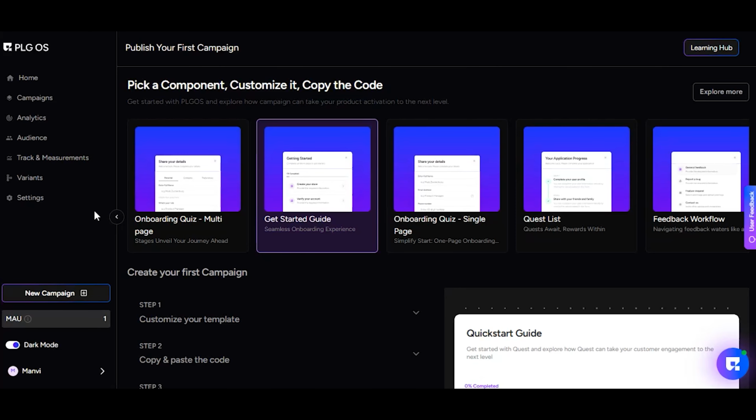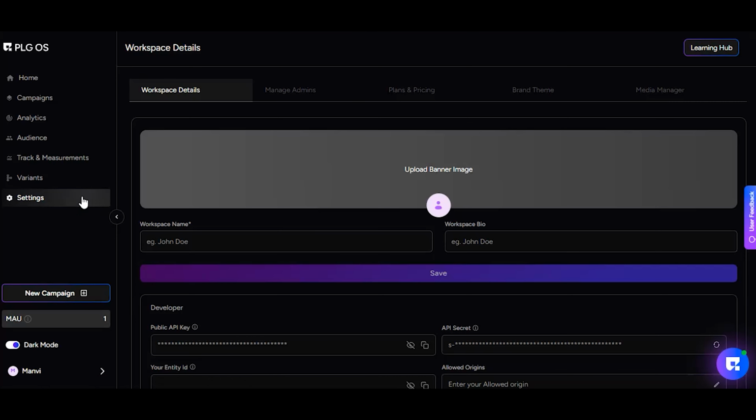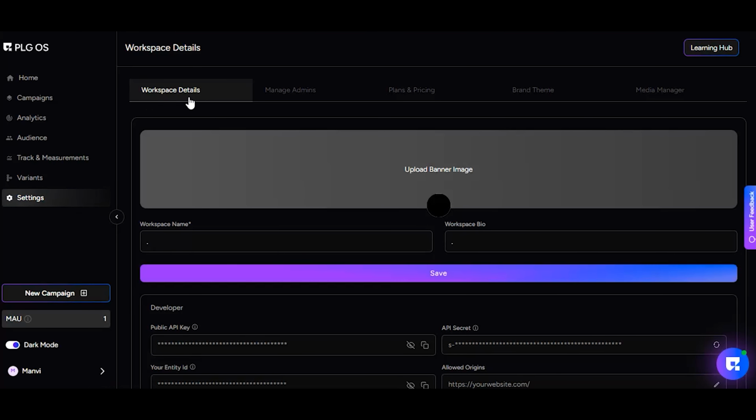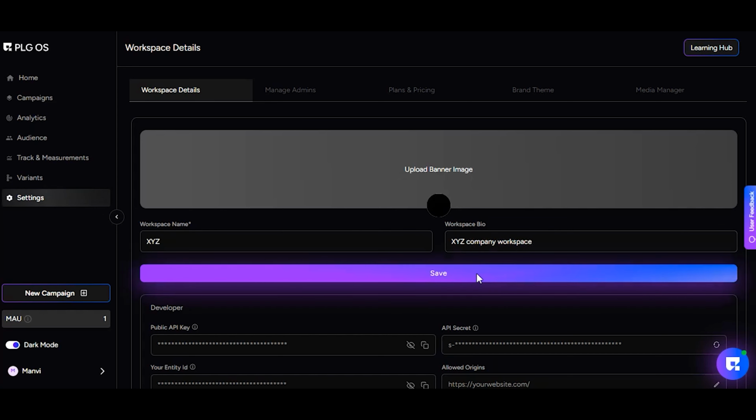From your main dashboard, navigate to Settings in the left sidebar and select the Workspace Details tab. Here you can update your workspace name and bio and upload a logo to visually customize your space. Click the Save button to apply your updates.